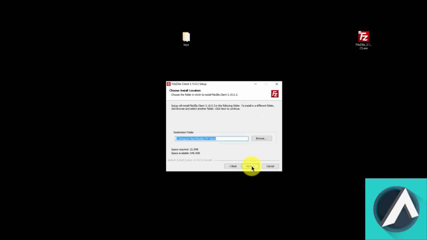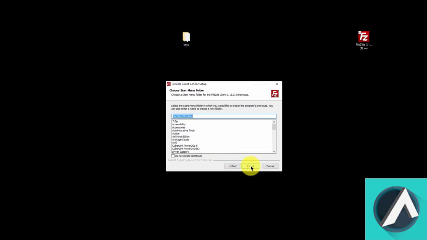Now select the folder where your program files are stored, typically the program files directory. Then click Next. Now click Install and the program will be automatically installed onto your computer.